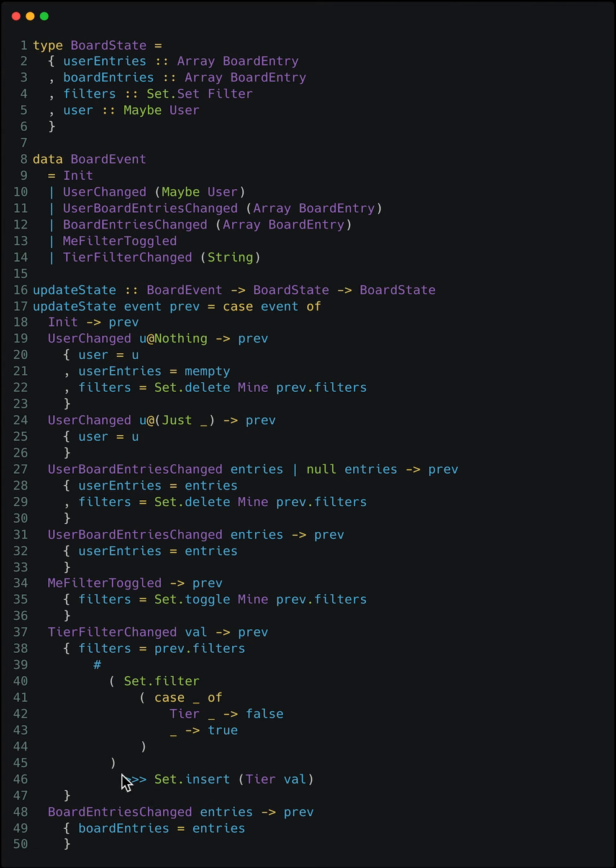Function combinators. And this is the strength of functional programming languages. They have very useful combinators. Okay, now the last combinator is insert. So I insert a tier of the value that was given to me. And the last case is very simple. If I get a board entries change, just override the board entries with the new entries. So this is the function.